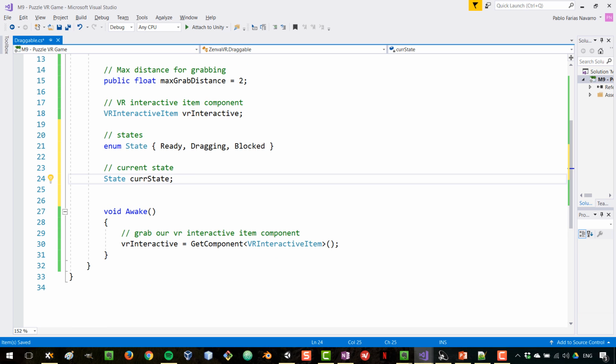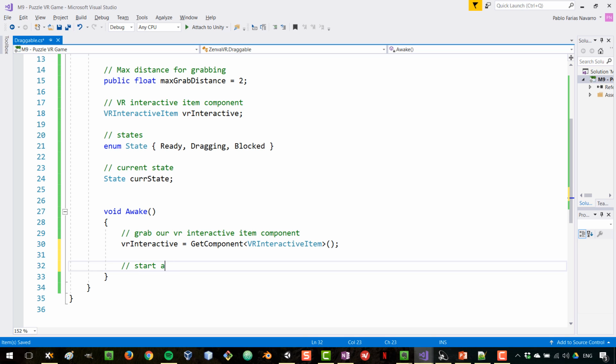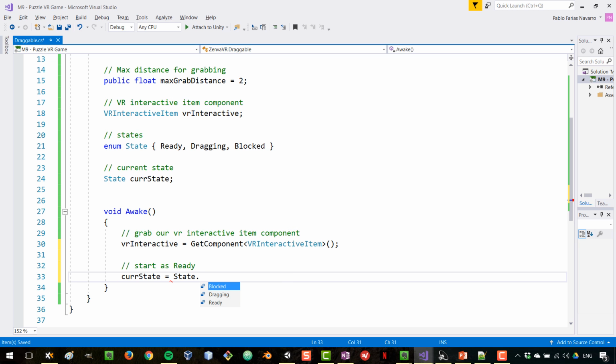And in awake, we can just assume that they're not going to be blocked by default. It's not an assumption, it's basically definition. We can define that they will be ready by default. So start as ready, current state equals state dot ready.